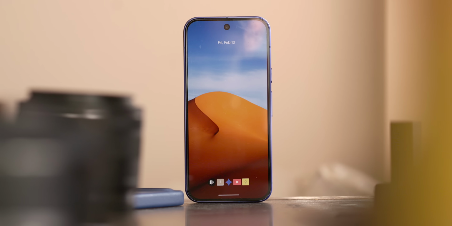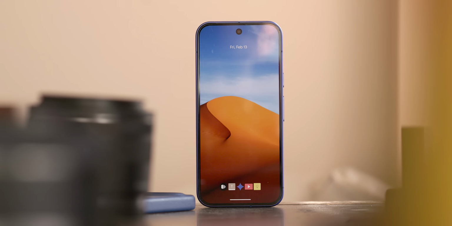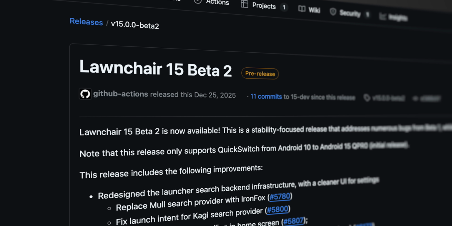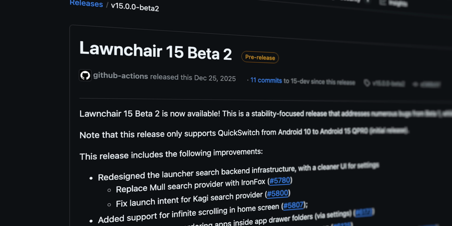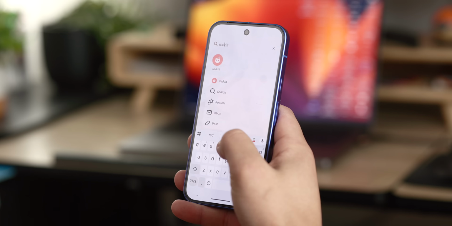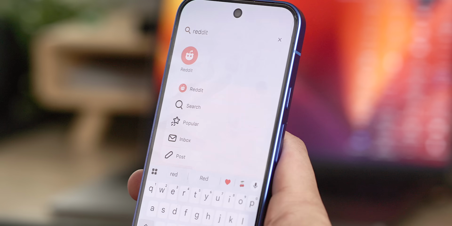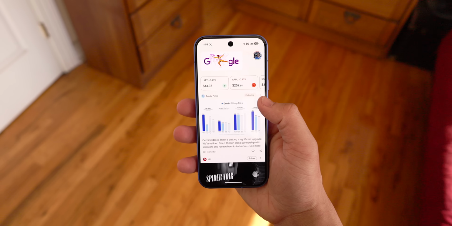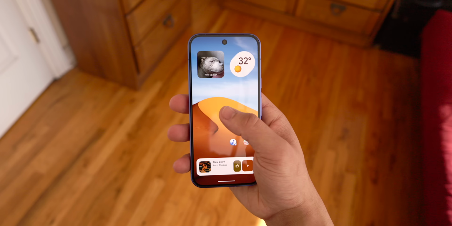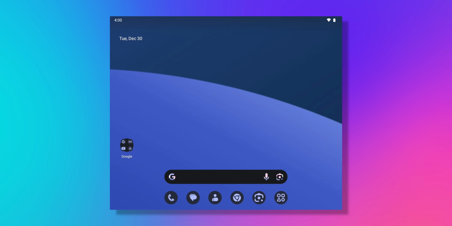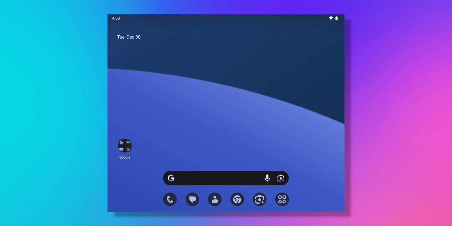First, if you've never used Lawnchair before or haven't used it in a while, now is probably the perfect time to jump in because they just released their Lawnchair 15 Beta 2 update, and the team has made it very clear that this is a stability-focused update where they improved many aspects of the experience. For one, they redesigned their launcher search backend infrastructure, added a handful of quality of life features, fixed issues with crashing on older Android versions, corrected some visual bugs, all while still improving performance, and they showed us a sneak peek of Lawnchair 16 where they're going to be adding foldable and tablet support.